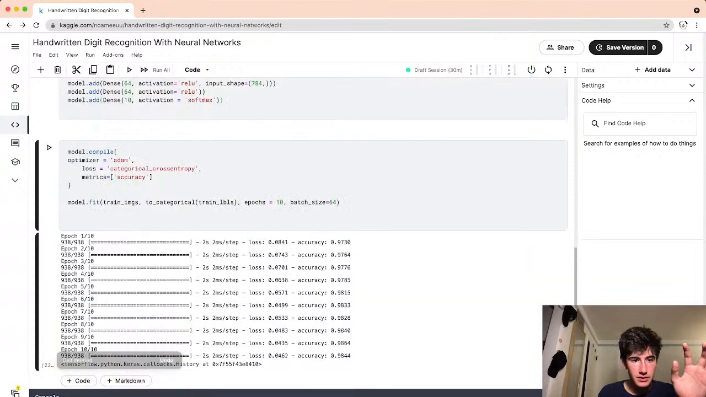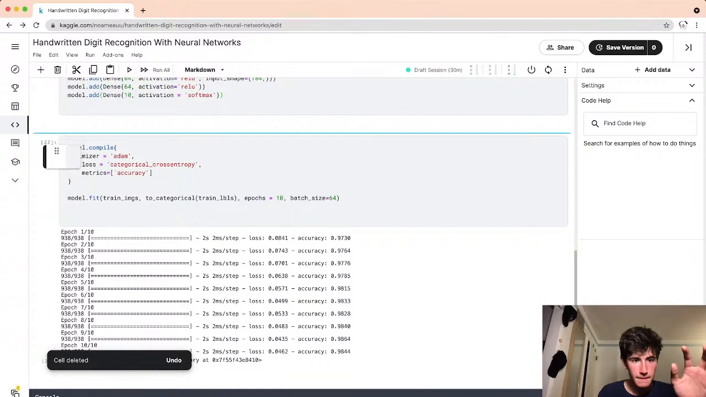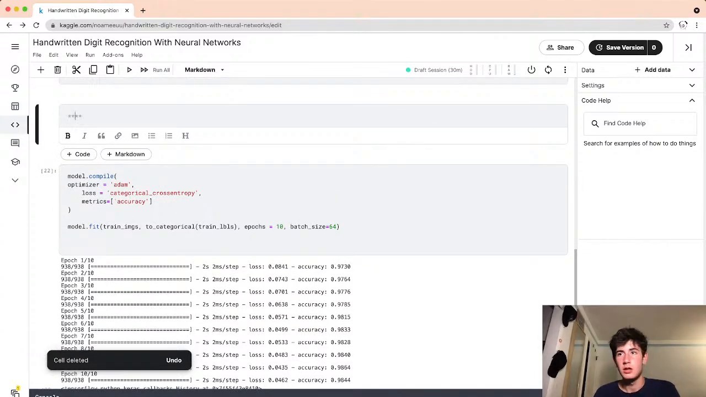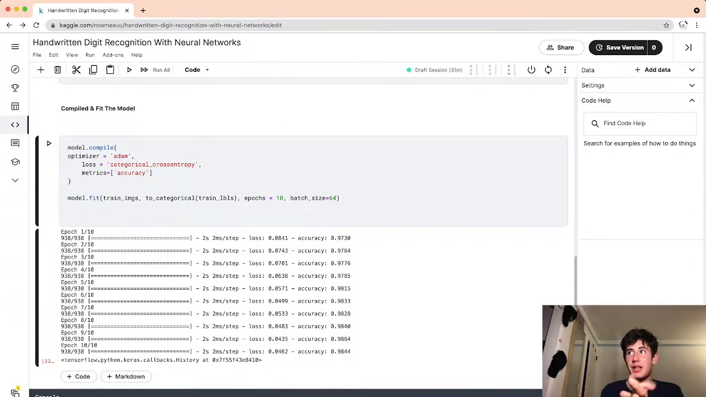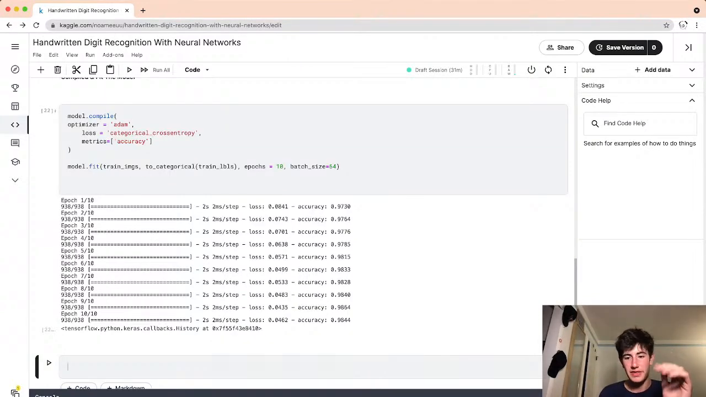Now let's add a markdown here: we compiled and fit the model. Great. All right, so the last thing we have to do is evaluating the model, seeing how well it did with our test data, then saving the model, and then we want to use it later on. So let's say we want to use it somewhere else or at a different time or different place. How do we do that? So let's finish off this tutorial.